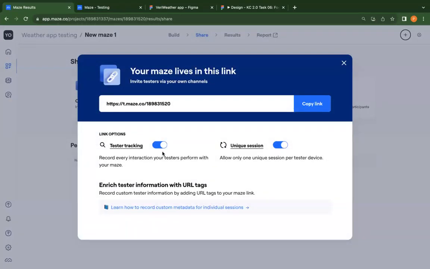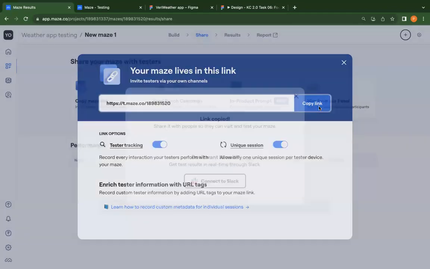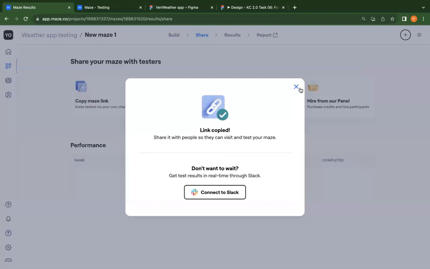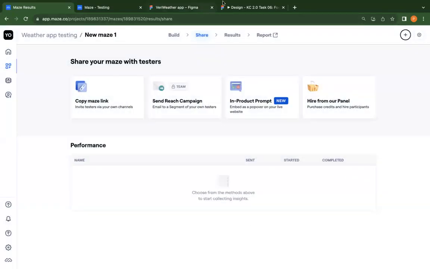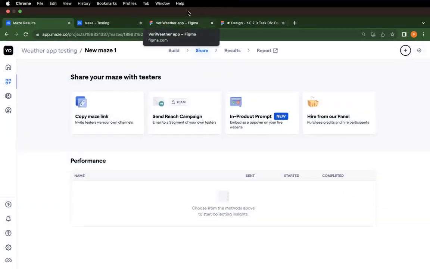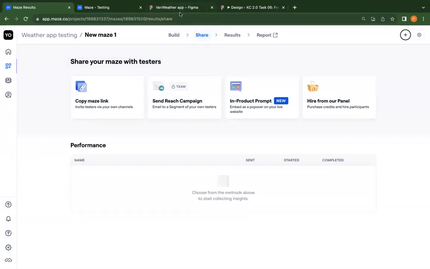So this is my testing link. I can copy this link. I've copied it. I can connect to Slack. I can send it to anybody I want to send it to. So now let's take a few minutes of our time and complete this.